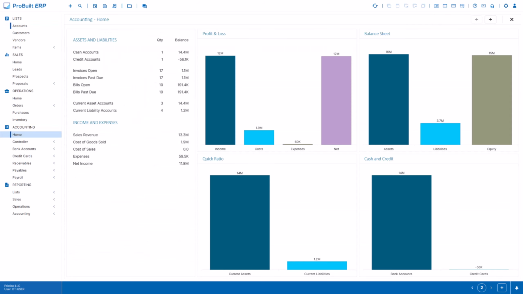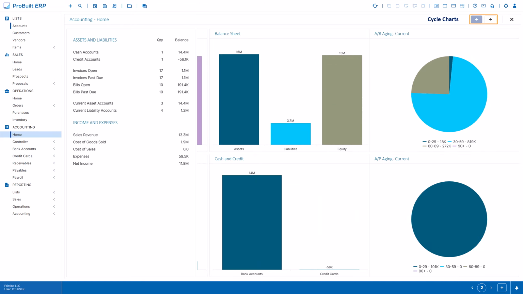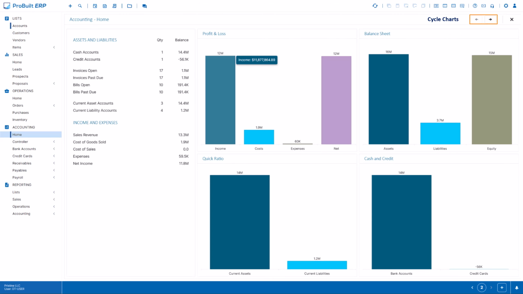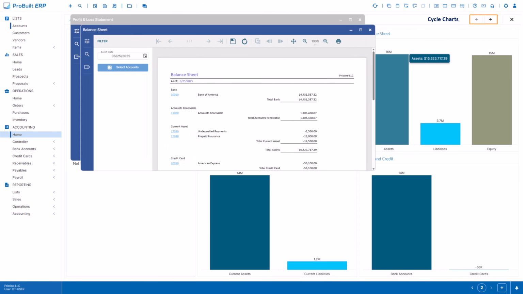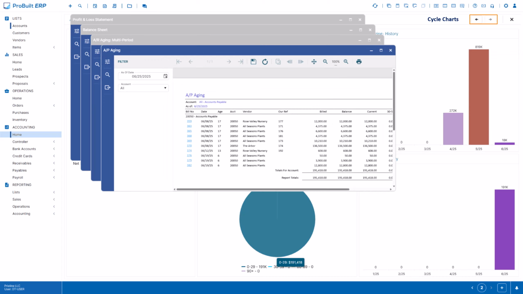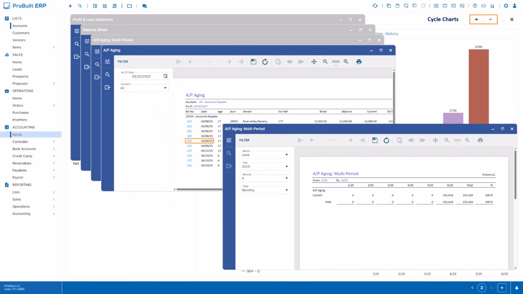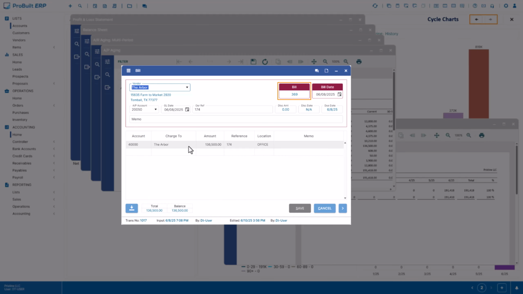Starting here, this dashboard tracks important performance numbers for your various departments and your company. And every chart opens a report that allows you to drill down into other reports as well as transactions. Let's look at the Controller menu group.